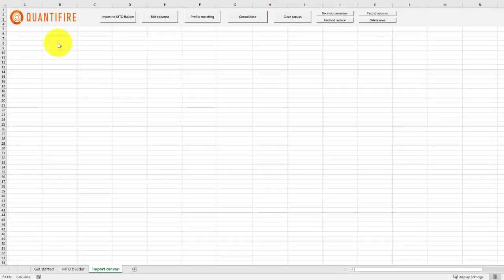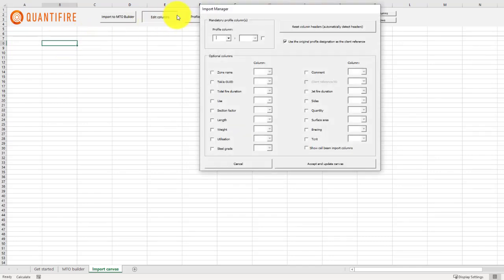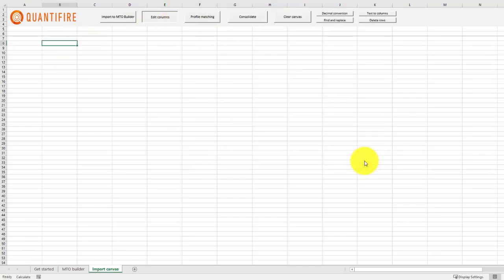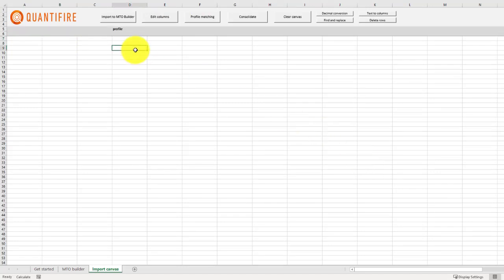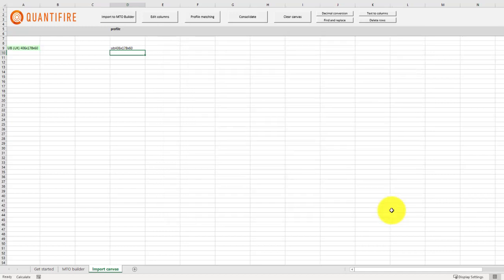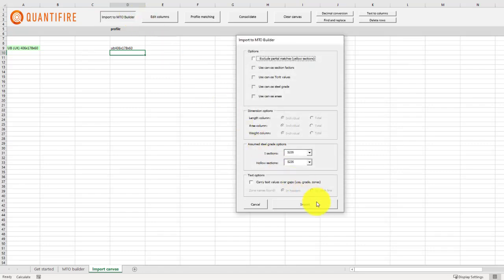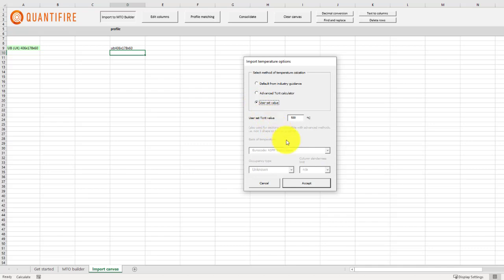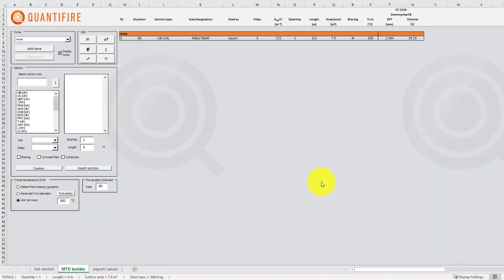The absolute minimum information that Quantifire needs to be able to import is a section profile designation. Let's set it as column D. We'll enter a universal beam designation. Now let's import it. The section is placed into the currently selected zone.